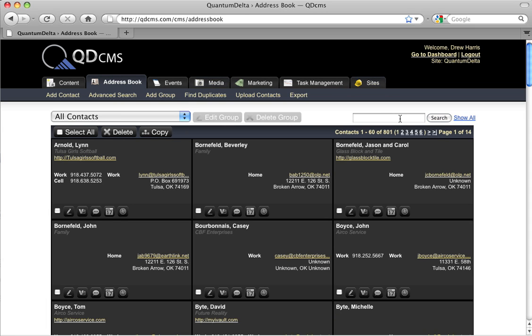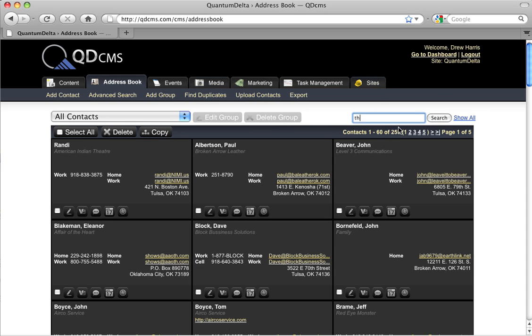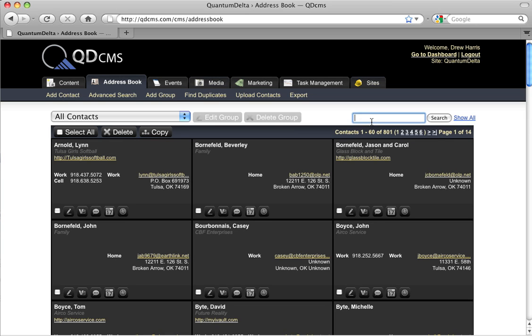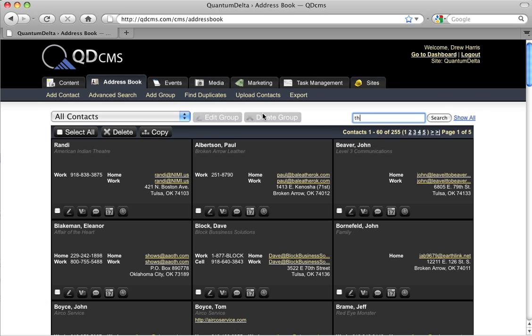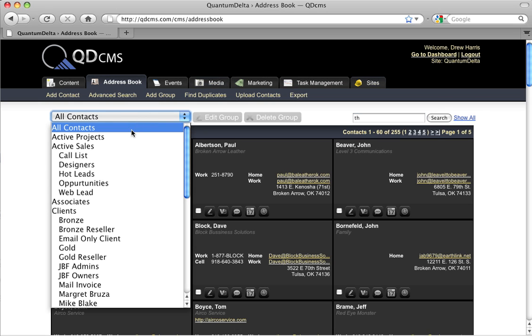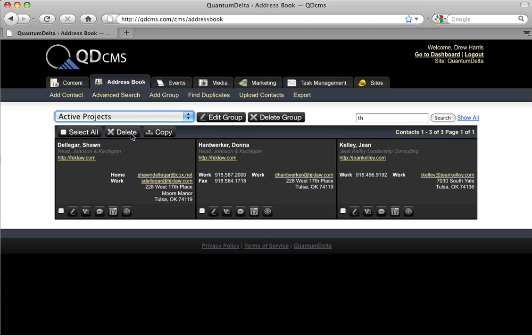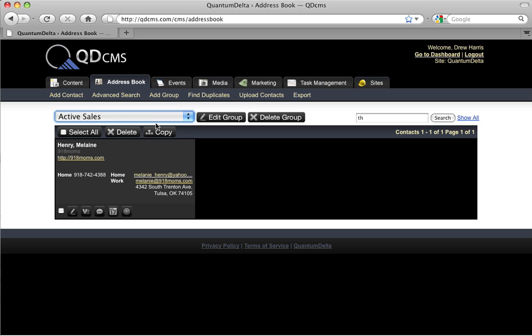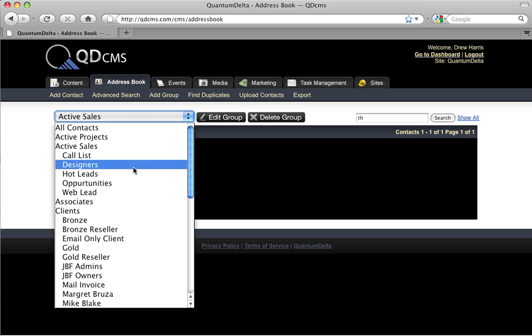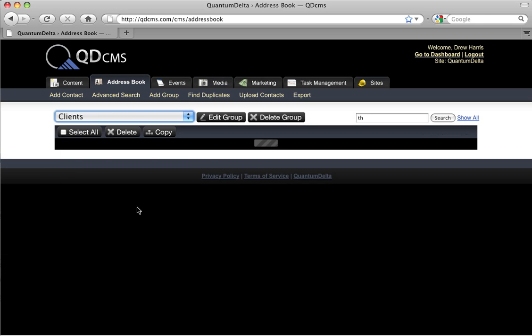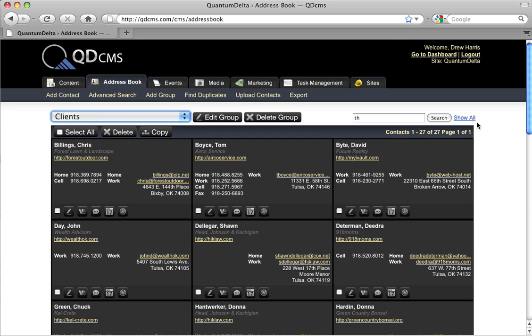So here we can put in some data, hit search, and it returns results for us. If you click show all, it will return all of the results for all of the contacts back to your screen. Now one of the neat things about the simple search particularly is that it maintains the search criteria. So if I put in some criteria here and I jump from group to group, it'll maintain that search criteria as I go from group to group.